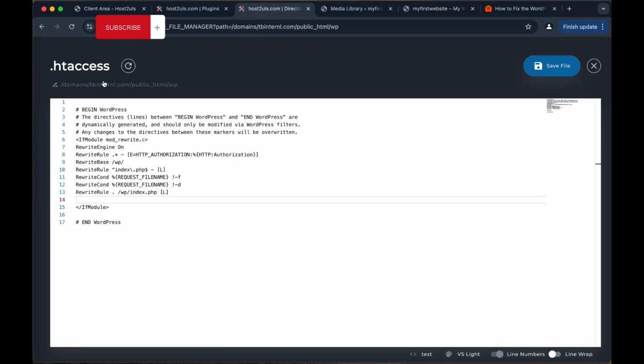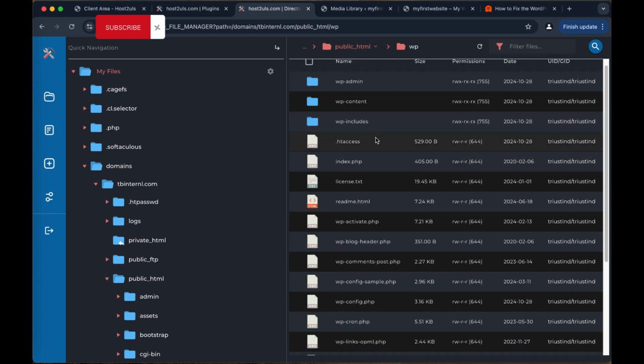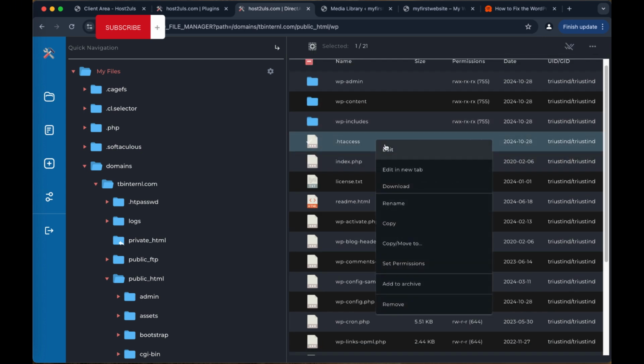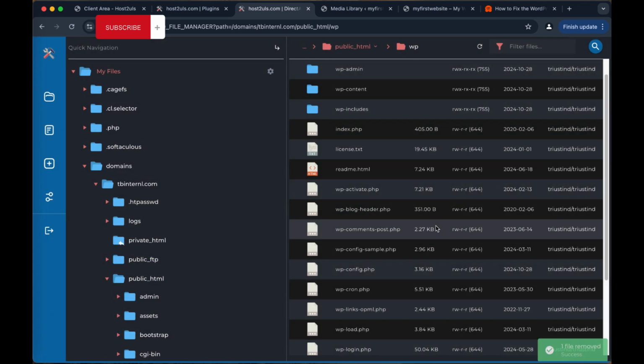Then another one I'll be showing you is this .htaccess. So this file is very important. So let's quickly close this file. Let me close it. Now, let me delete this file. Let's see what happens. Let me remove. So to trash, on checking this, it immediately deletes from the hard disk and cannot be recovered. So let's leave it unchecked so we can restore it. So let's remove. So the file has been removed.